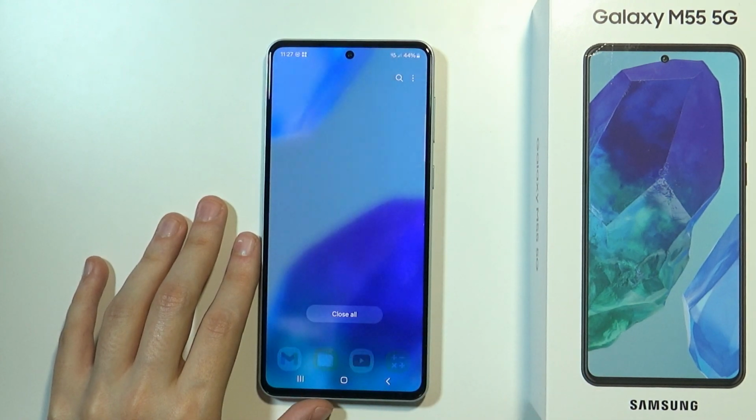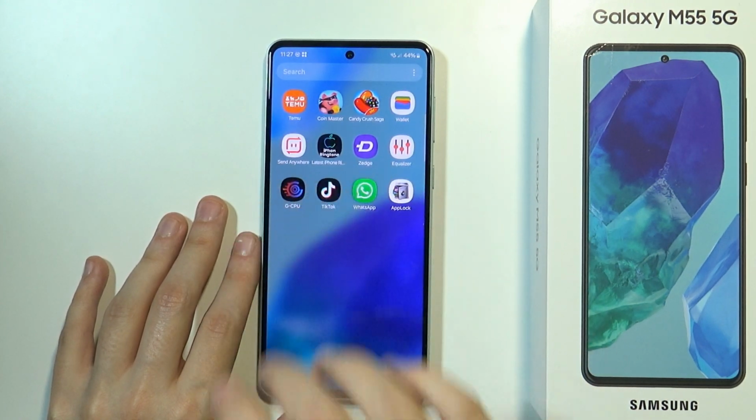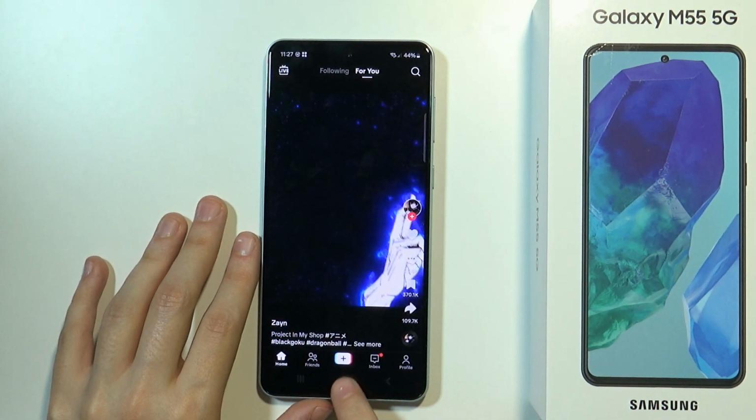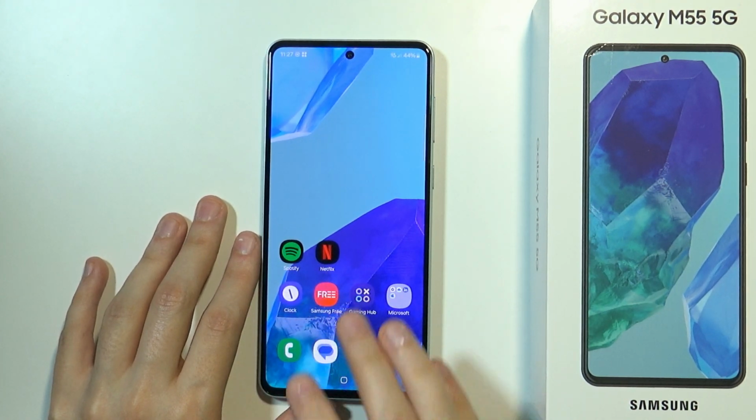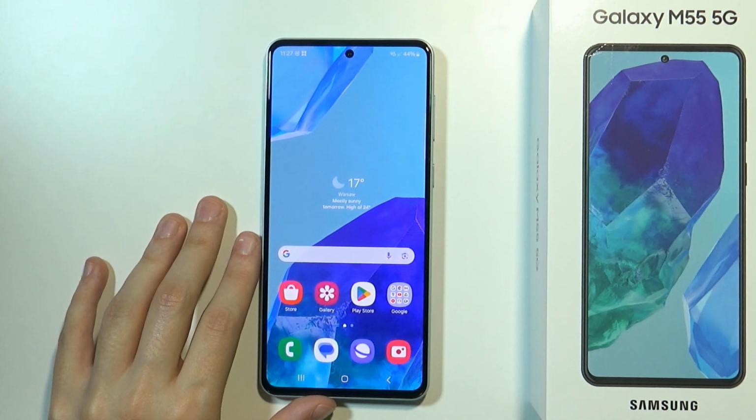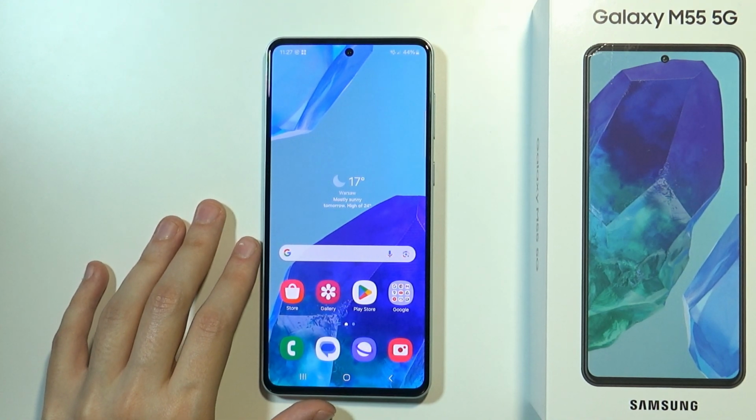Let's actually close everything. Open TikTok. And yeah, it's still open because I assume it's because I unlocked it before. So this is pretty much it.